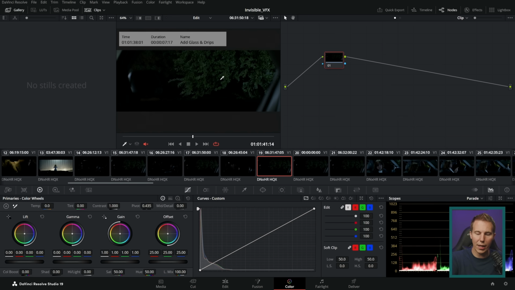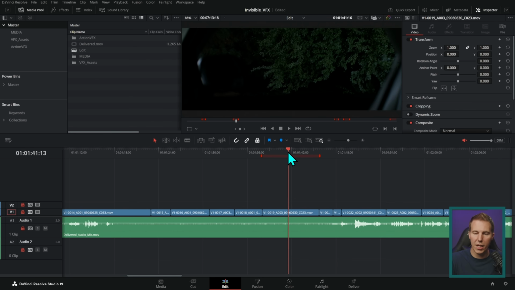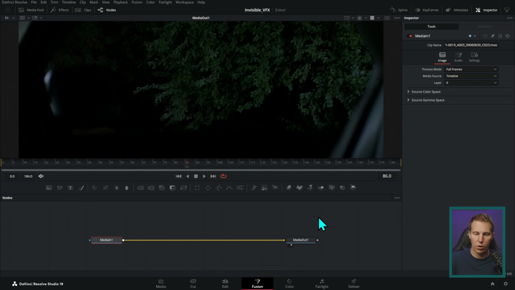But when we do have a shaky camera, we have to deal with the movement, which means that we have to track it. So whatever we do to make it look like there's a window here needs to match that movement. So in order to do that, let's go into Fusion. So I'll just click on Fusion with that shot set up.